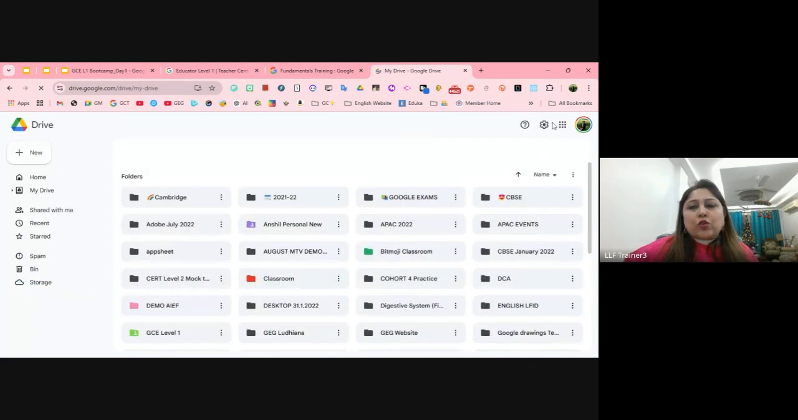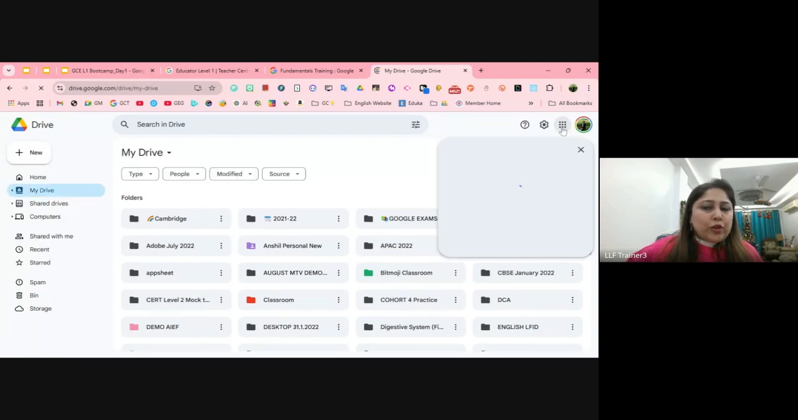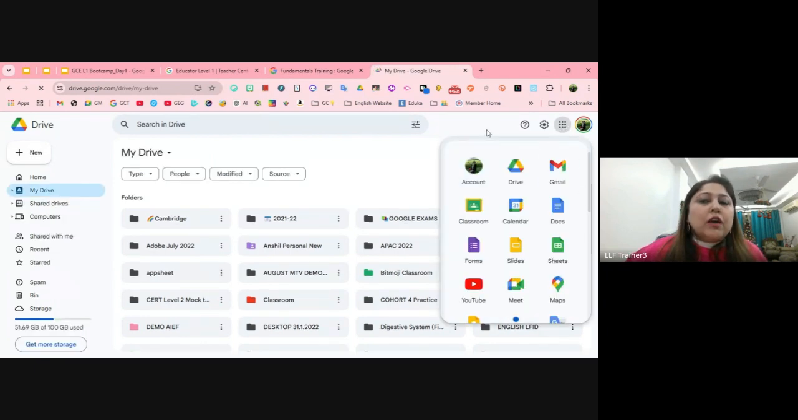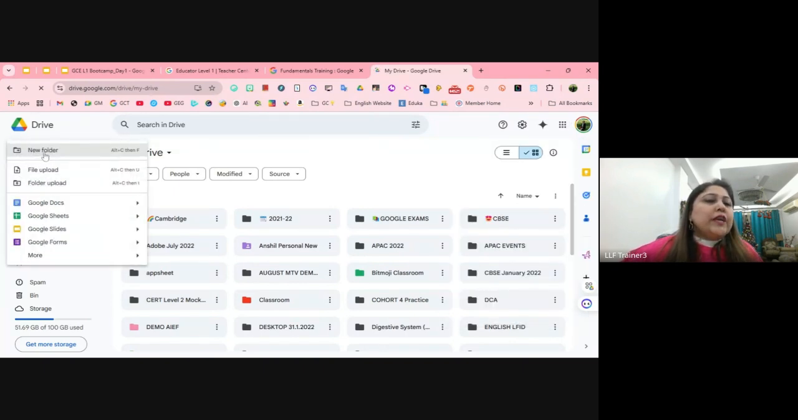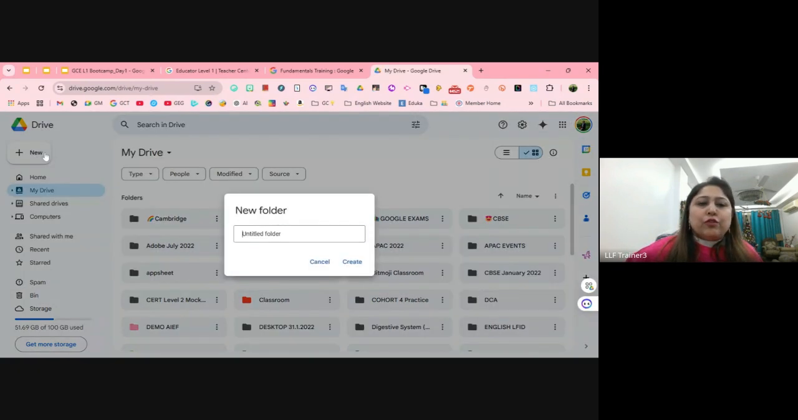Now we've also got our waffle here, and from here I can go to any other app. Like I said, the waffle is available across the Google tools. Coming back to new, I will quickly show you. It asks you to create a folder. So yes, I can create a folder here by clicking on create new folder.